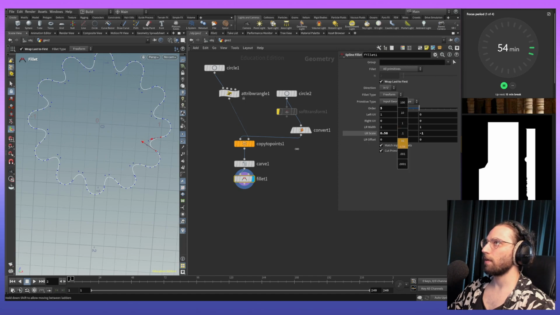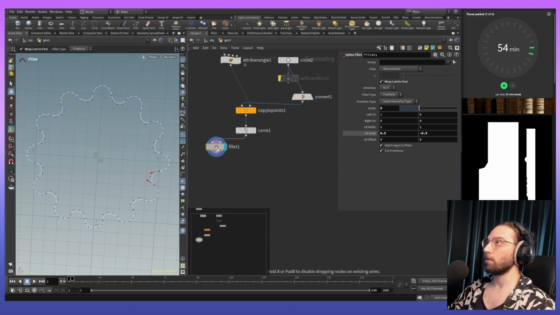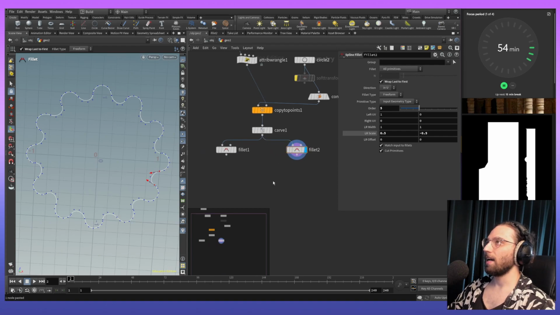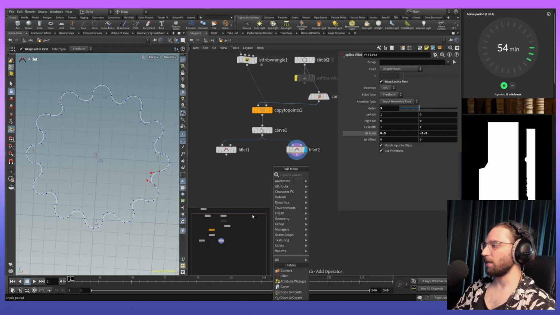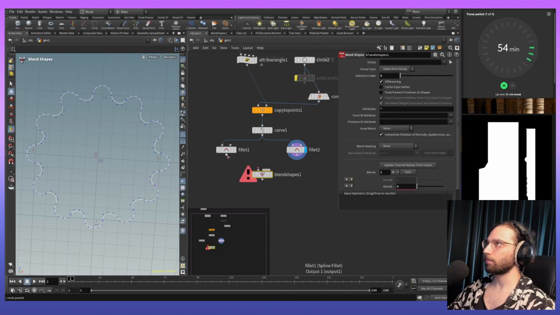Really awesome stuff. Let's keep this to 0.5, honestly. Add this to -0.5. Okay, looking good. What we could also do is duplicate the fillet, and add something called blend shapes. We will see what that will do now. Blend shape here and a blend shape there.